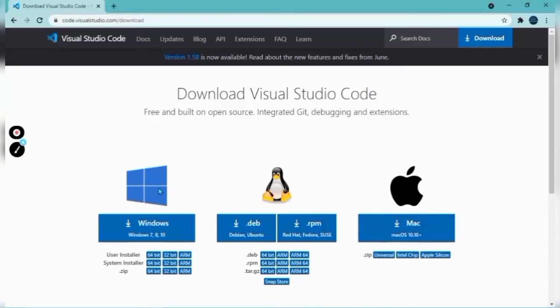So Visual Studio Code supports Windows 7, 8, and 10, and it supports Linux, Debian, Ubuntu, Red Hat, Fedora, and SUSE. And in Mac OS, Visual Studio Code supports Mac OS 10 and Mac OS 10 Plus. So today we will be downloading Visual Studio Code on Windows 10 64-bit operating system.